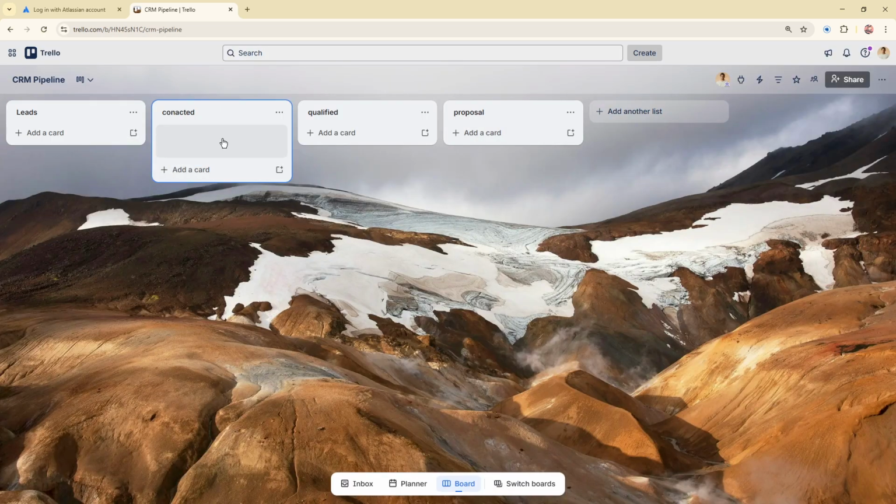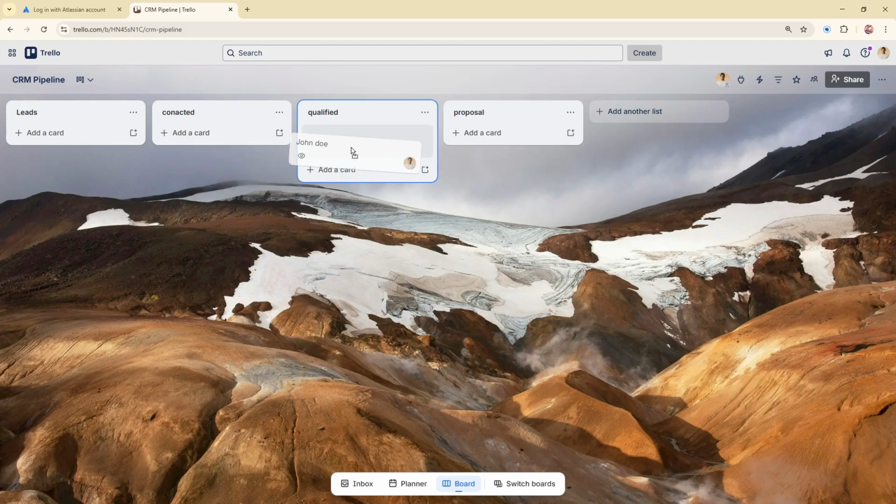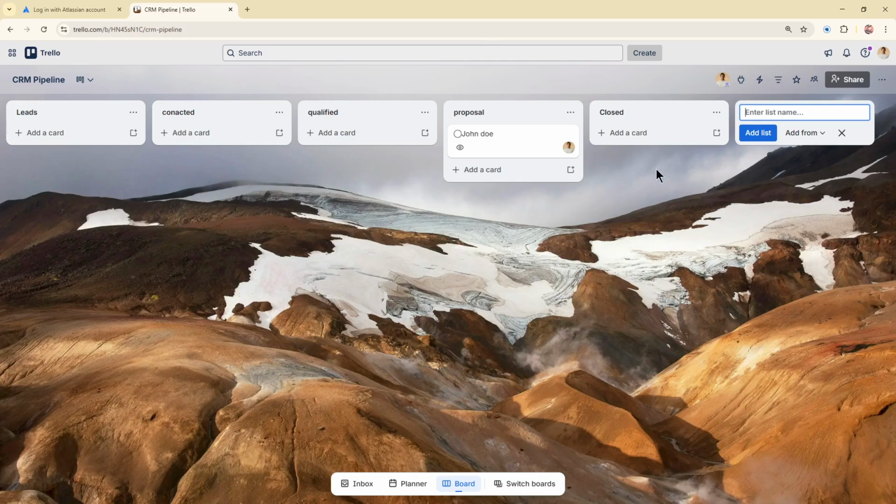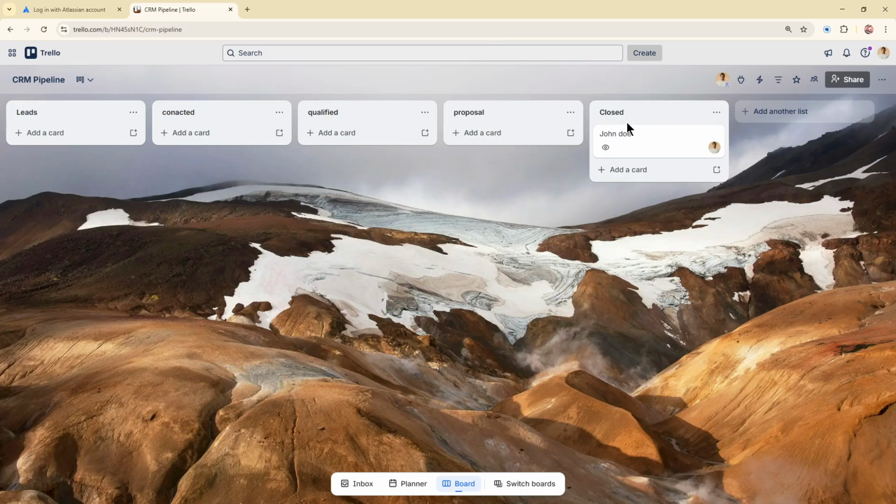As conversations move forward, simply drag the card from one list to the next. Move it from leads to contacted after outreach, then to qualified once the lead is a good fit, then into proposal when an offer is being discussed, and finally to closed when the deal is complete. This gives you a clear visual pipeline that helps you understand exactly where every opportunity stands at a glance. Open cards regularly and update the notes after calls, emails, meetings, or any other interactions. That habit is what turns Trello from just a board into a practical CRM.